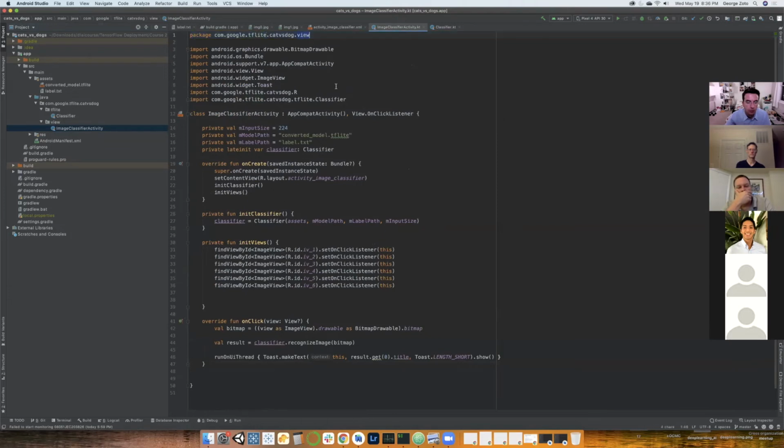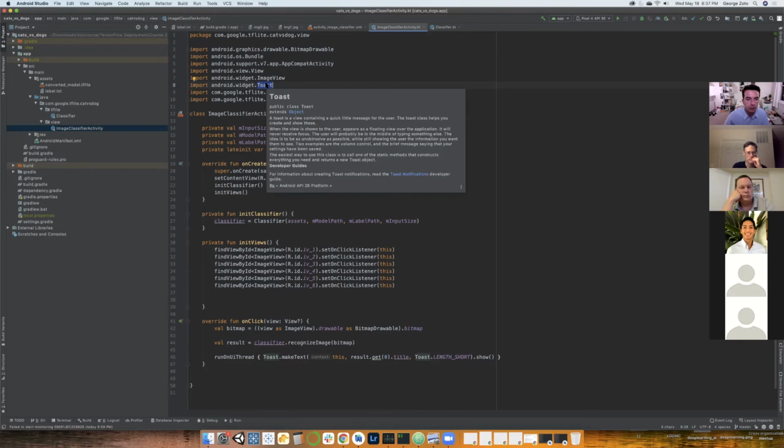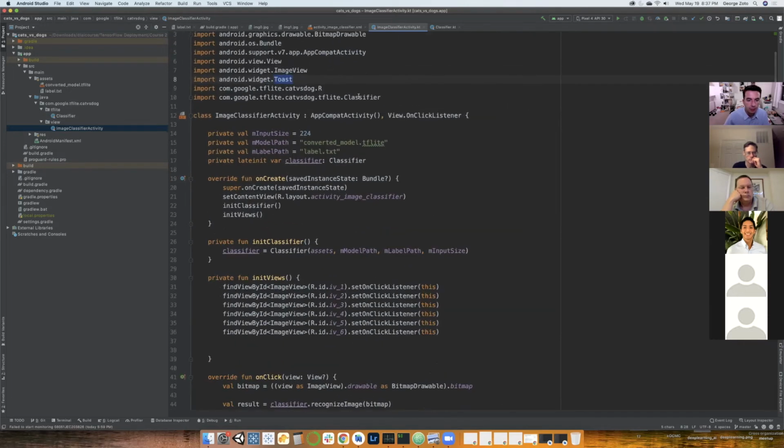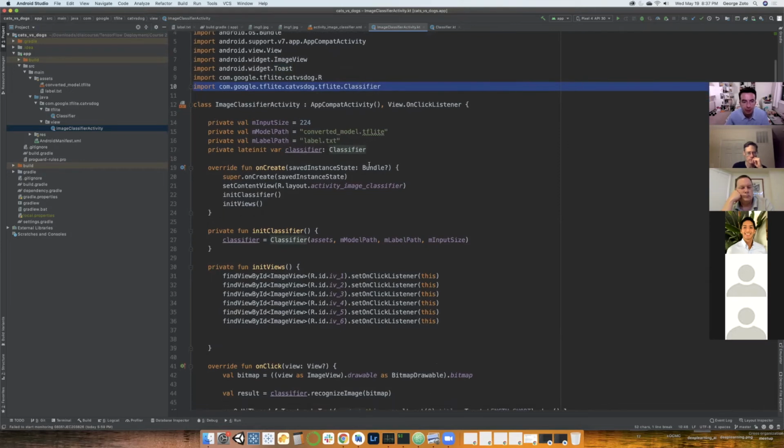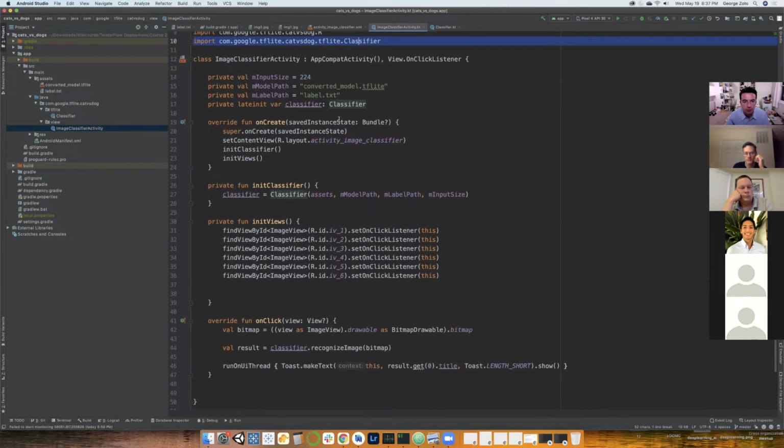We'll import our package as before, and some other imports that we don't have to get into details on, but basically we want to read things from the camera. That's what this bitmap is. We want to view things on our app. We want to display text on the app. This is the library called Toast in Android. And obviously we need our TF Lite classifier as well. The way this is structured is we're going to have an input size of 224 by 224 by 3. We're going to use our model path, which is converted_model.tflite, and our labels.txt.